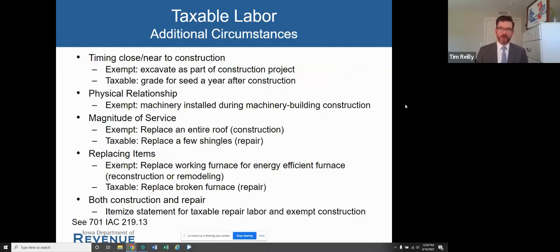In the rule in 219.13, there's quite a bit of explanation about how the department determines if something is a taxable service or not, basically used in construction, whether it's repair or remodel or new construction, things like that. So a couple of the factors that come into play are listed here. Each of these bullet points, I don't need to go through them all. You can hopefully read them all, but a couple of things I know surprise people when they hear it the first time.